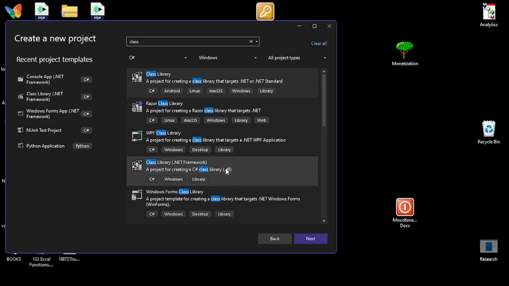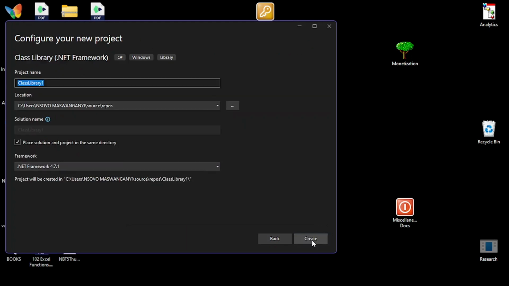You see the DLL right there. You should click the one that has the DLL, because if it doesn't have the DLL, it gets a little bit tough to reference the project in your future projects. And then we hit next.